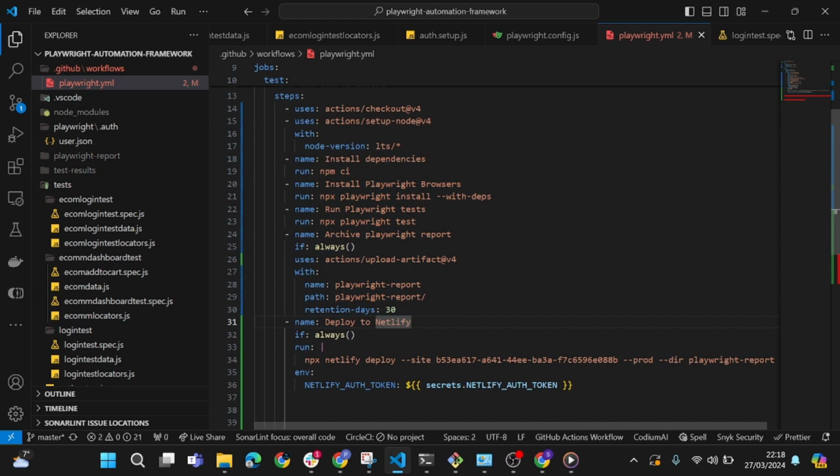What is npm CI? When you do npm install on your machine, similarly when you are on a server, you have to do npm CI. Then I install the Playwright browsers, which is npx playwright install with deps. Here I'm installing all the Playwright browsers. Then I run the Playwright tests, which is npx playwright test over here.